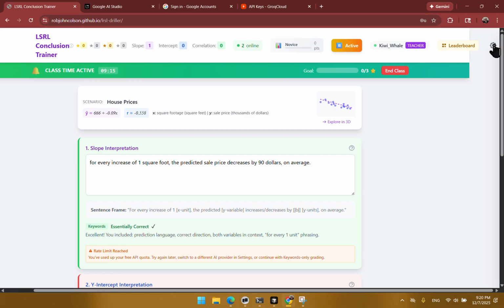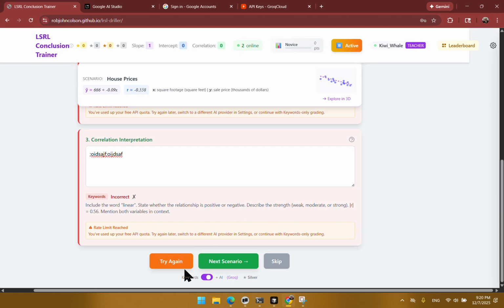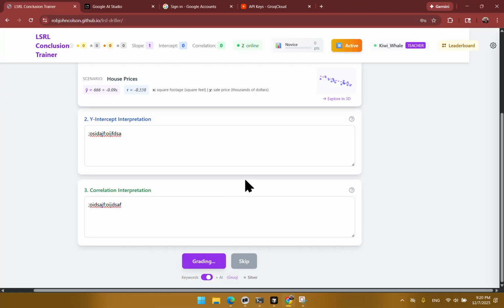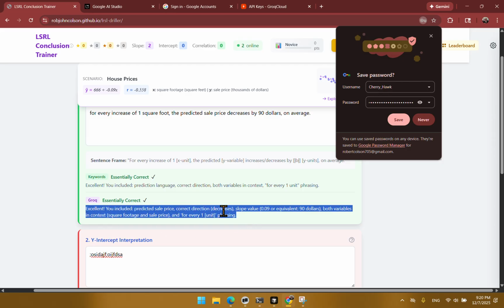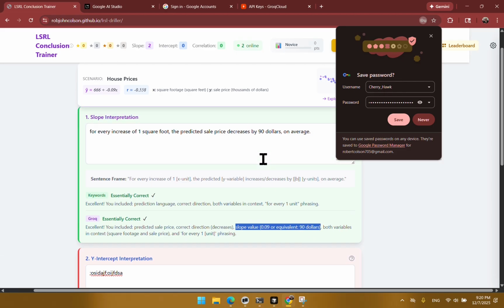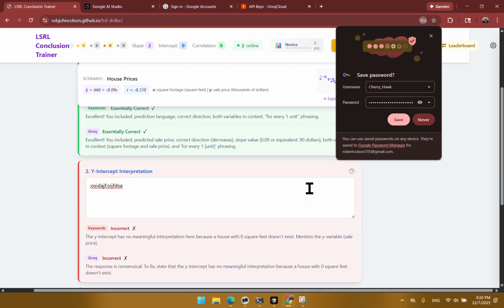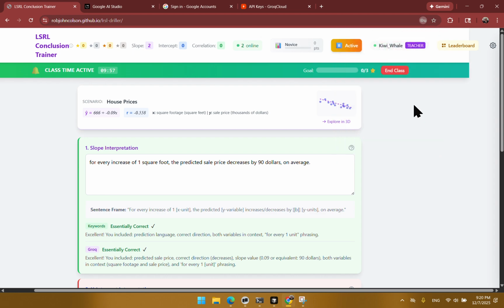Well, let's see if we can swap to the Grok model. We'll put the default grading mode as Grok. Let's try this again with Grok. Okay. They both said we did fine. Grok noticed and was able to comment on the fact that we changed from 0.09 thousand to the equivalent. Anyways, this might make it more fun to learn how to speak the way AP graders want you to speak.